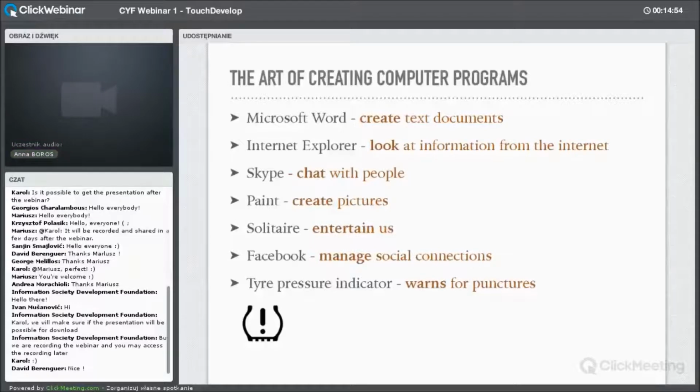It is very important that all computer programs have a task that is mainly a verb. I highlighted here: create, look, chat, entertain, manage, warn. When we look at a computer program, when we think about creating one, it is important to find this verb, what it actually does. Then it has the object, like chat with people. I don't chat with robots. I create pictures. I don't create documents with Paint. I create pictures. And so on.